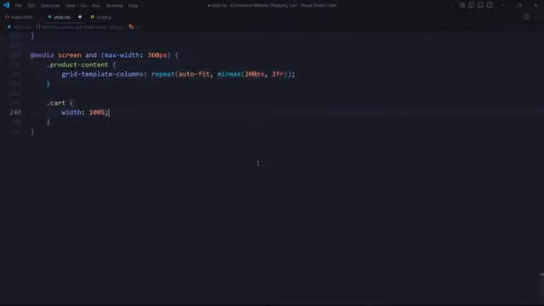For elements within a media query on screens with a maximum width of 360 pixels, we add the following properties. Grid template columns on the product content element to ensure responsive layout on small screens, with a minimum width of 200 pixels and a maximum width of 1fr. Width 100% for the card element to take up the full width of the screen on small devices.